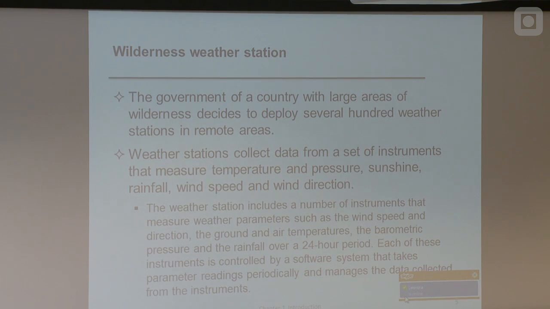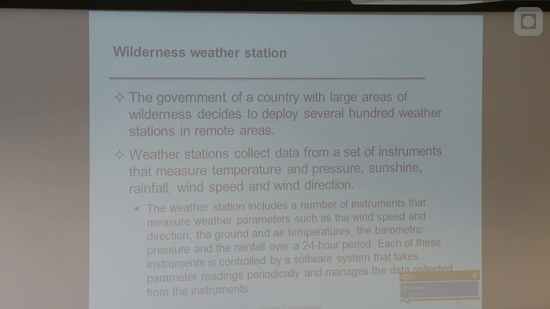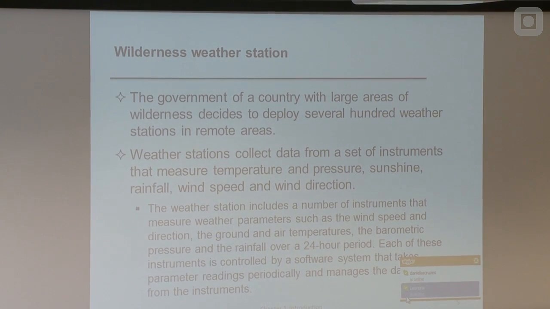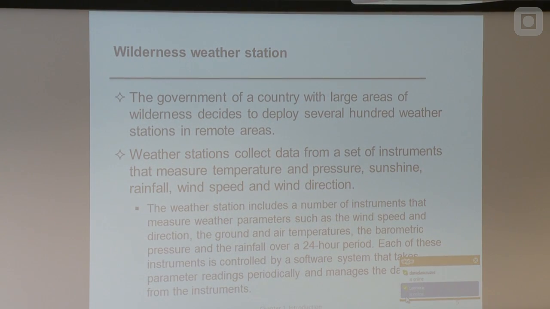So in this example, try to focus on the fact that some of these descriptions in English are more formal than others. Here is a quite informal, high-level description. Here we are not at design level. Here we are at requirement specification level. The government of a country with large areas of wilderness decides to deploy several hundred weather stations in remote areas. Weather stations collect data from a set of instruments that measure temperature, pressure, sunshine, rainfall, wind speed, and direction.